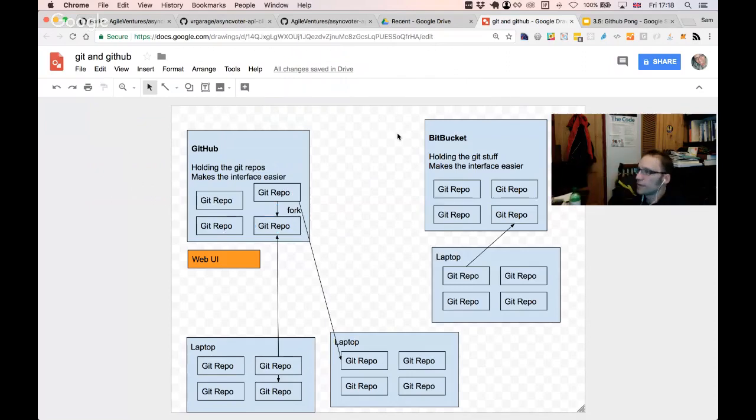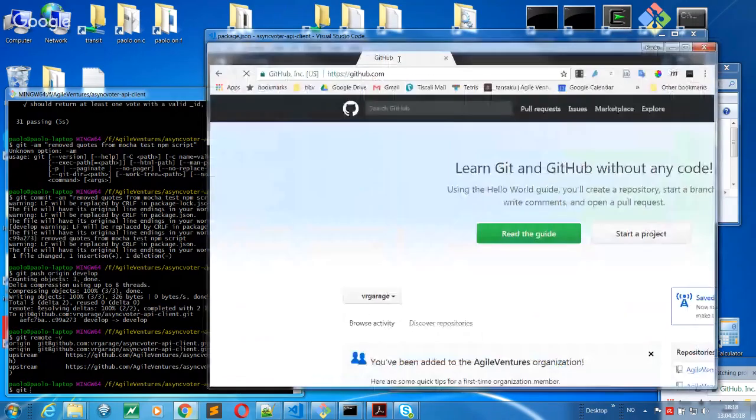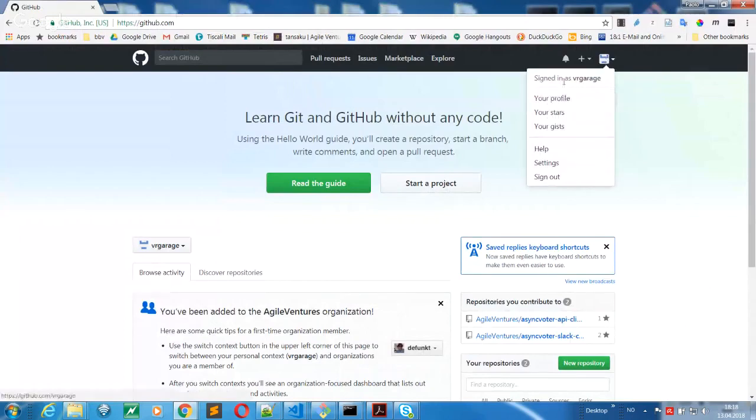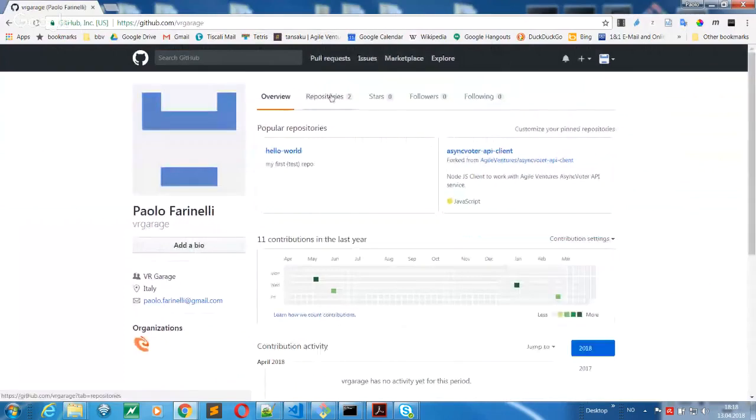Go to GitHub. Let's see if I can. If you navigate to GitHub, I don't know if it's on what you're currently sharing. Yeah, there you go. And so if you go to your VR Garage AsyncVoter API client repo.